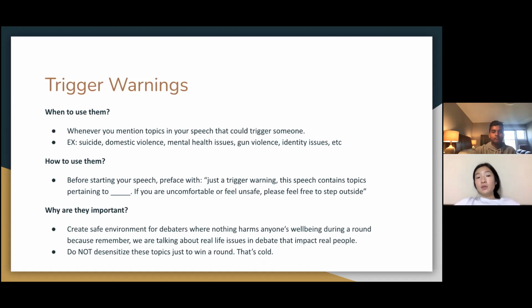Before we go on to trigger warnings, just a brief overview of what I mean by inclusivity. Debate is inherently a very elitist activity, in the sense that the people you see succeeding in debate are predominantly male. They have a lot of resources. They usually go to private schools that give them really good coaching. So debate is a really hard activity to get into, because the people who have more resources tend to do better, and there are a lot of biases in debate. But we're going to go on with trigger warnings.